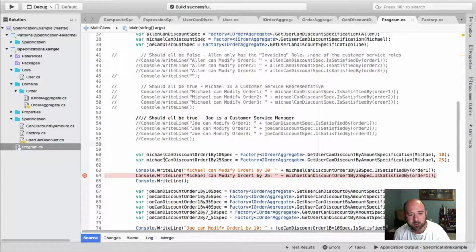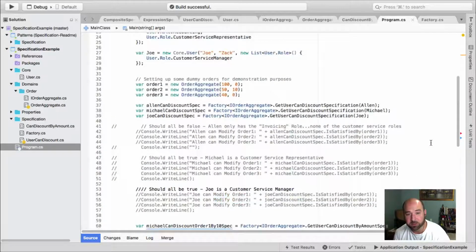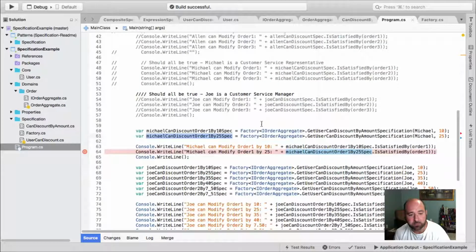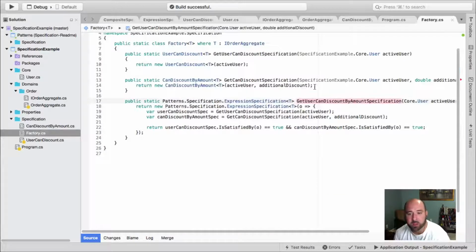But then the next one, Michael can discount order 1 by 25. He should not be able to do that because that'll put it over his 15% threshold, right? And let's go ahead and see what happens here. Let's just step through the code. So if we look at this user can discount amount specification, this is where we're using that lambda syntax. So we're using that expression type. So here we're going to pass the order in.